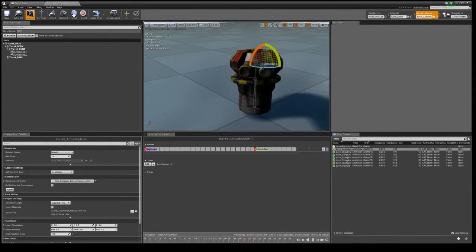And as you can see, I've got these notifiers here. I found that for animation blending, it's good to have a notification about 75% of the way into your animation to get it to stop in time before the next little loop begins.